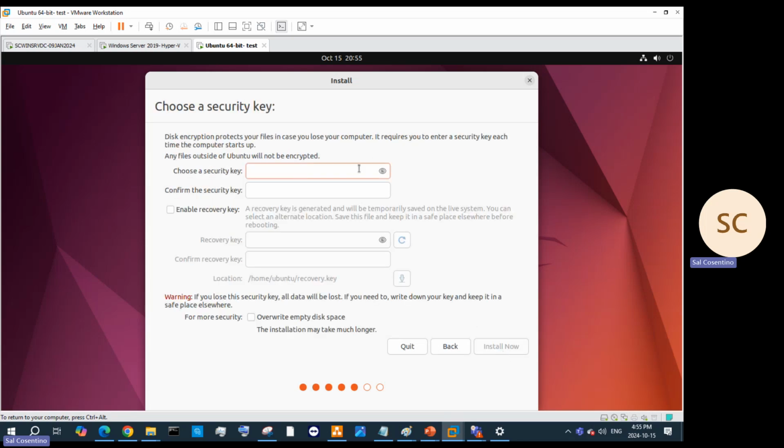In this one, we're going to choose a security key, right? So any outside files of Ubuntu will not be encrypted. Again, this disk encryption protects your files in case you lose your computer. Again, this is a virtual machine. It's just a test machine that we're going to be creating, right? So we're going to give it a password, and we're going to confirm the password. Because things are virtual. If there were physical laptops or desktops, it's always good to keep a lock on them just in case.